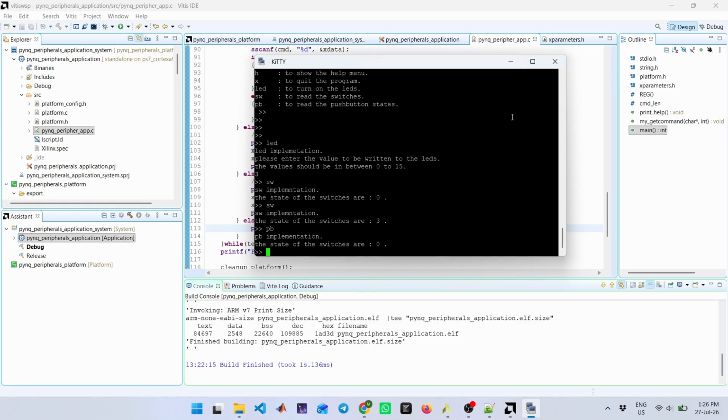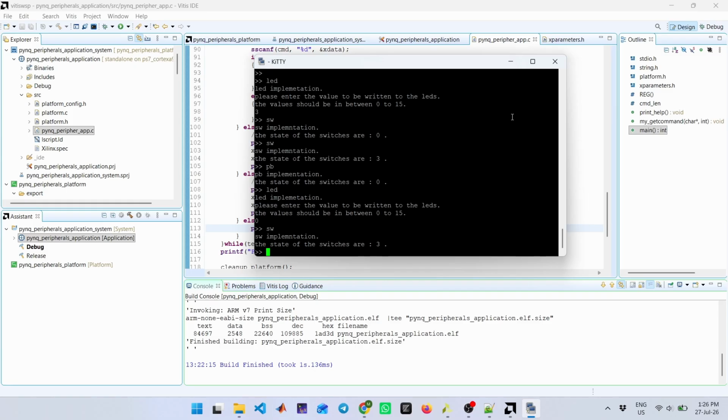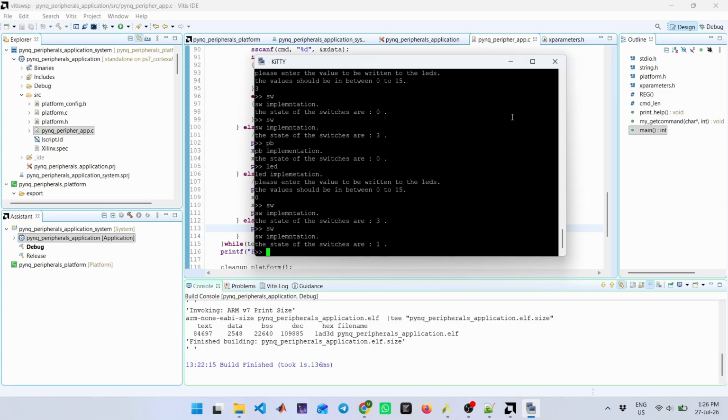I'll try to. So as you can see, now the state of the LEDs are 3. I'm just making it 0. So it is 0 now. And I'll just read the state of the switches. So it is 3. As you can see, both of them are on. So I will change it to 1 switch. And the state of the switches are 1.